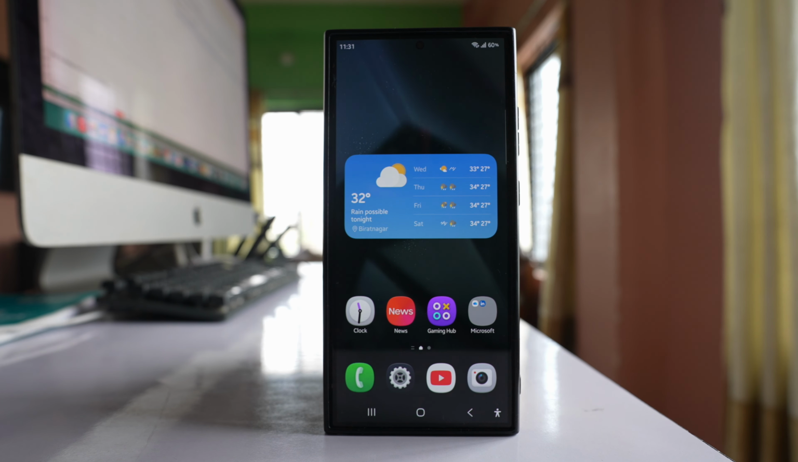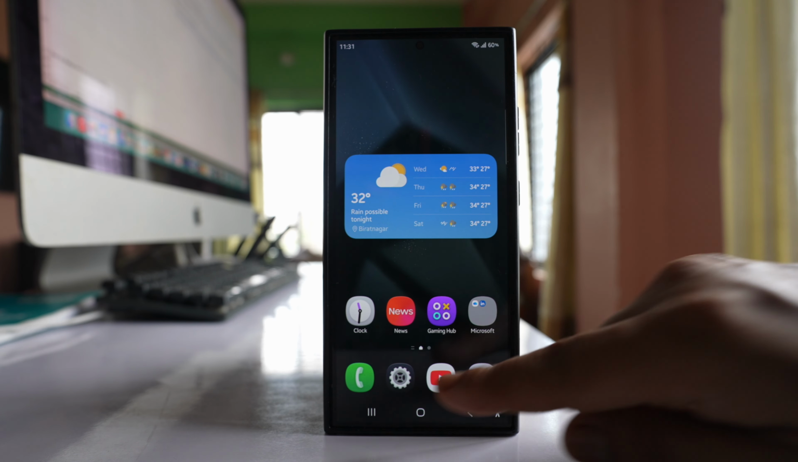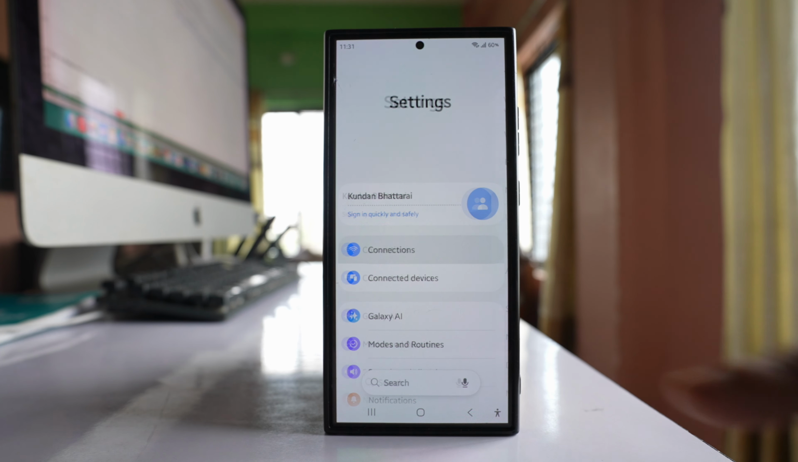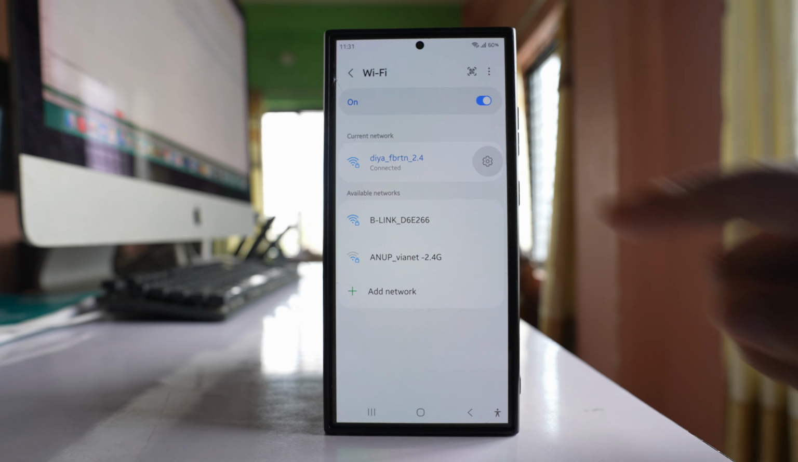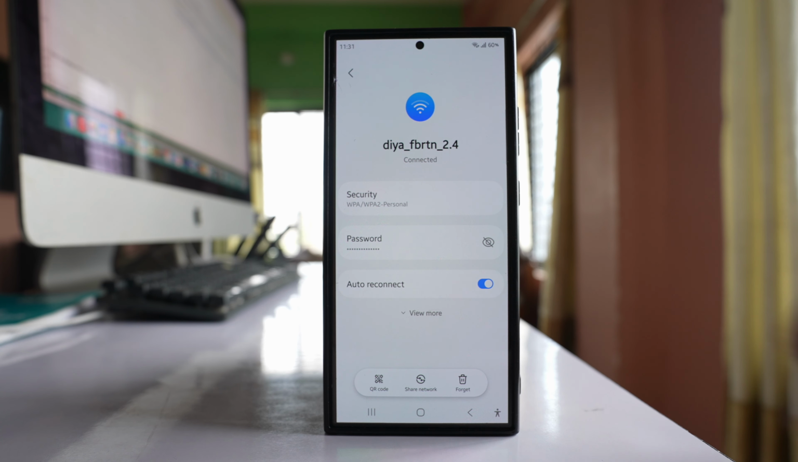The fourth thing that I would suggest you to do is to forget the Wi-Fi network and again reconnect. Go to settings here, go to connections, go to Wi-Fi, tap on this gear icon here, select forget. Once you forget it, the Wi-Fi network will be disconnected and again you have to enter the password of the Wi-Fi network to connect it to again.